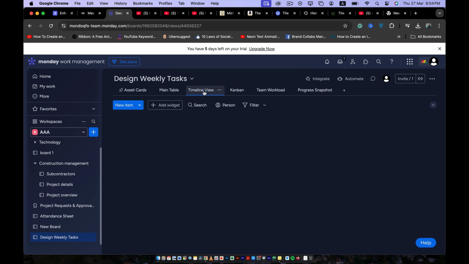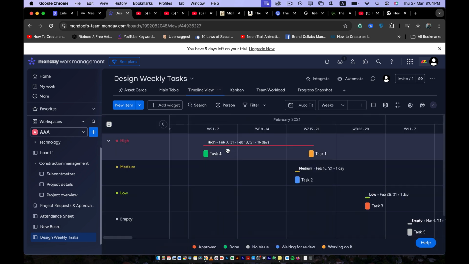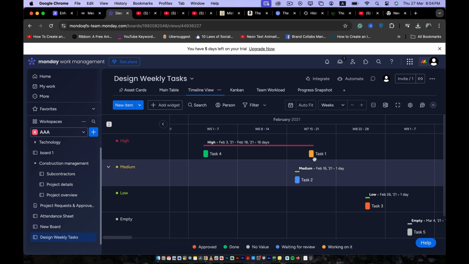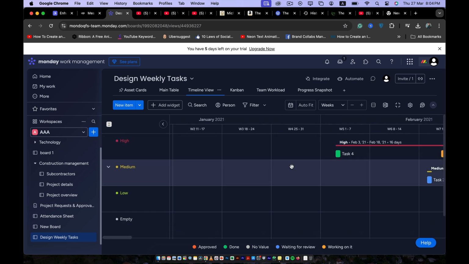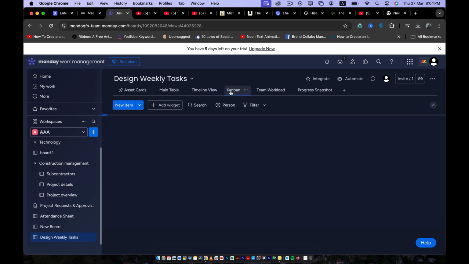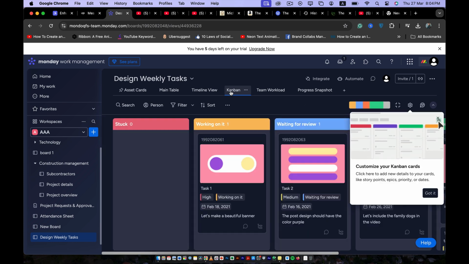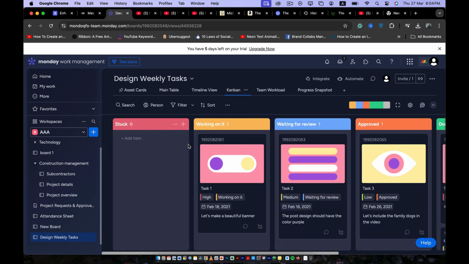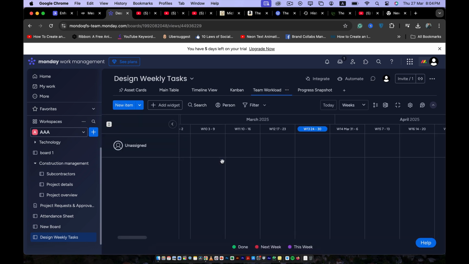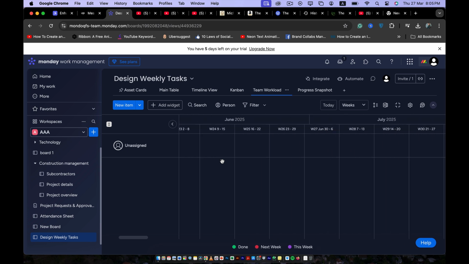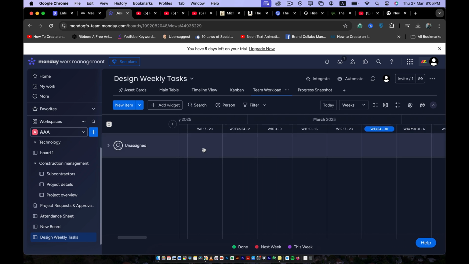You also have a timeline view of all your tasks. For example, this is your task 4, this is your task 1, this is your task 2. It also shows the timeline of these tasks. Task 3, you can check through this timeline view as well. They have a Kanban view as well, which gives a view just like this. And we have a team workload, which basically gives the progress irrespective of the person assigned to a task.